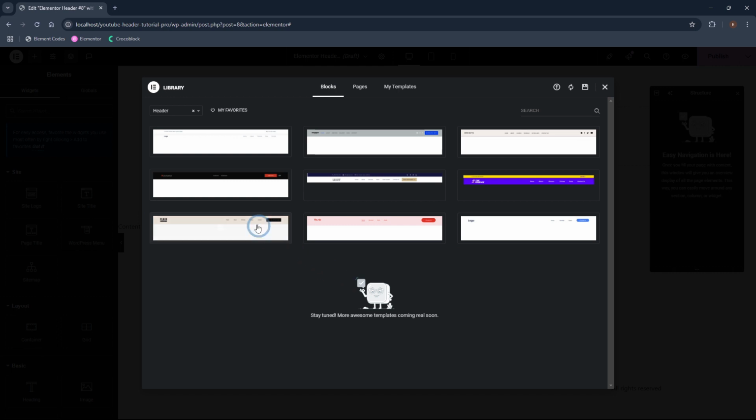You can choose one of the blocks that are already predefined as the headers for the Elementor, or you can create your own. In case you want to speed up your header building, you can choose one of the templates and then click Insert to insert them.